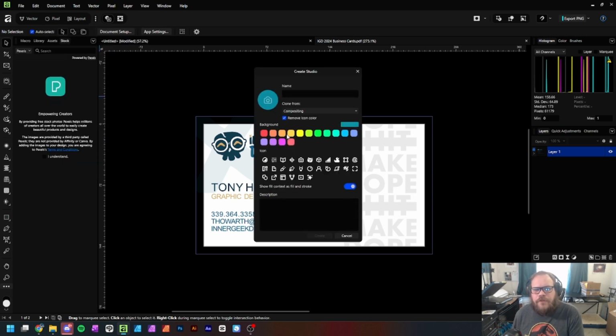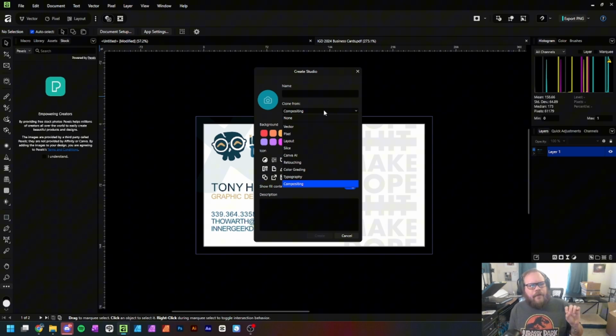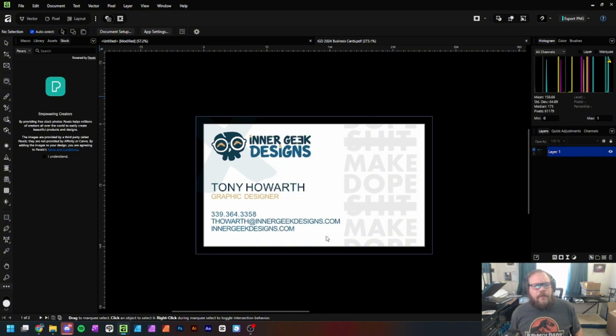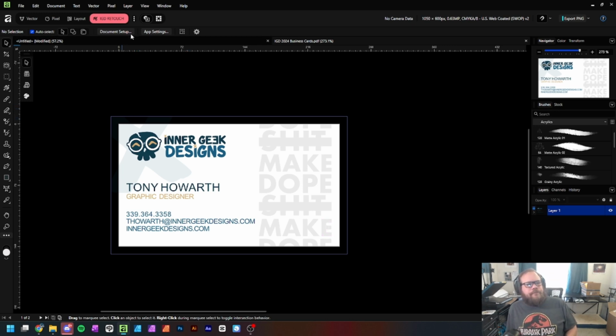We can also make our own studio. I like the Pixel one, but I need one specifically for a different workflow. Maybe I'm doing heavy photo editing, but I don't like how these work, and I still want to keep my default. So I'm going to go to Pixel and say copy from Pixel. I'll make this pink, and I'll call this IGD Retouch. We'll make the squiggly the icon, actually. We'll create it. As you see here, it looks very similar to Pixel.